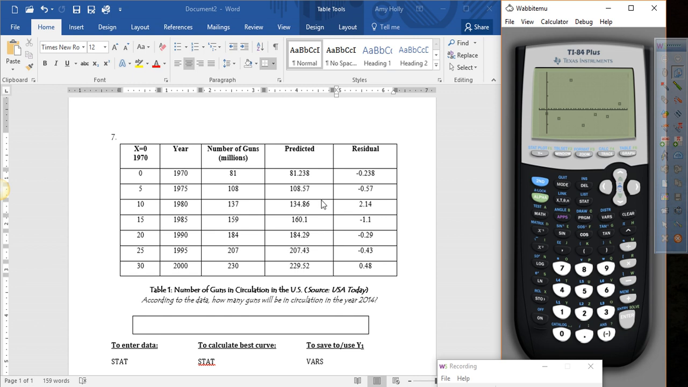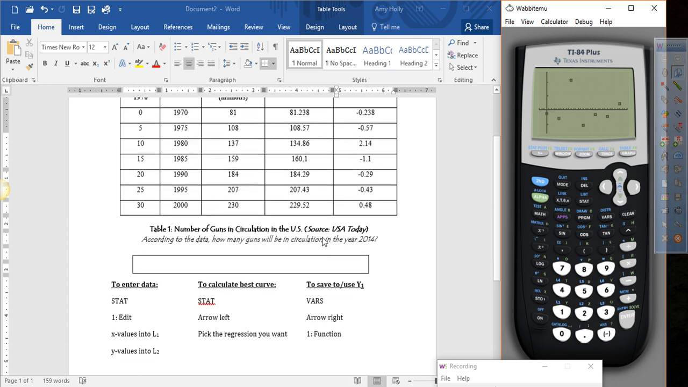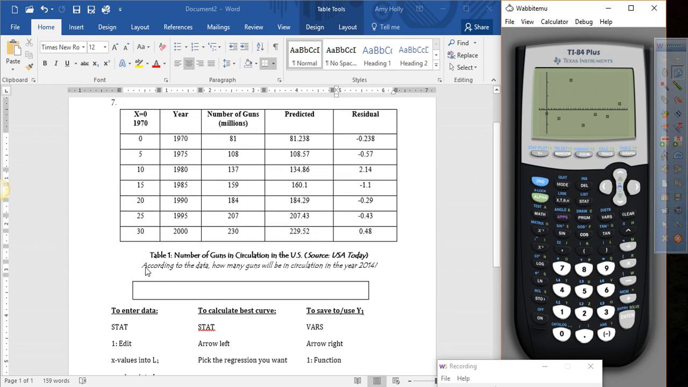And if you don't agree with me and you think the linear one is a better fit, absolutely come and have that conversation with me, okay? But just so you know how to finish this, it has a question down here. According to the data, how many guns will be in circulation in the year 2014? And for us, we're starting at 1970.